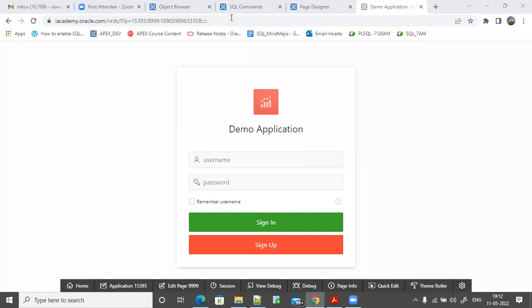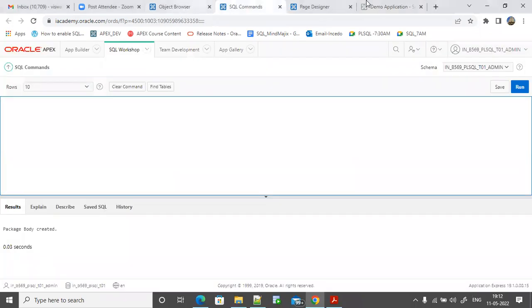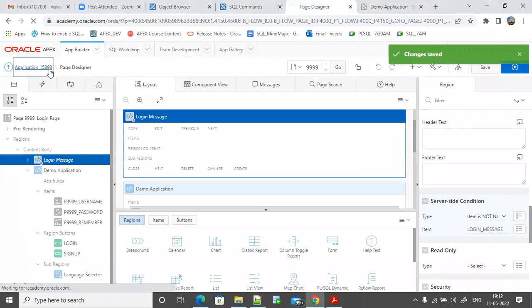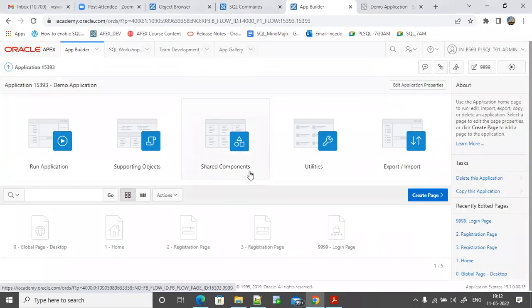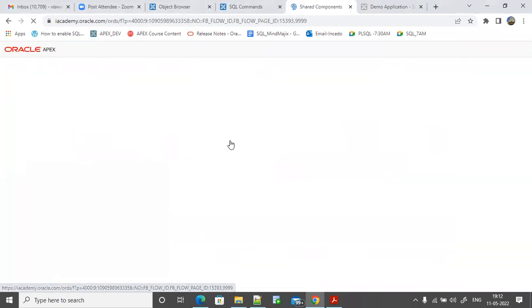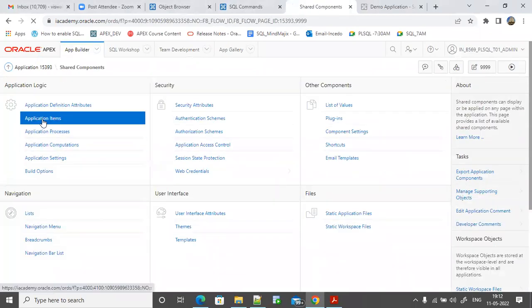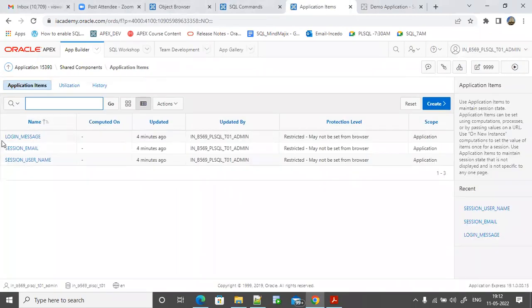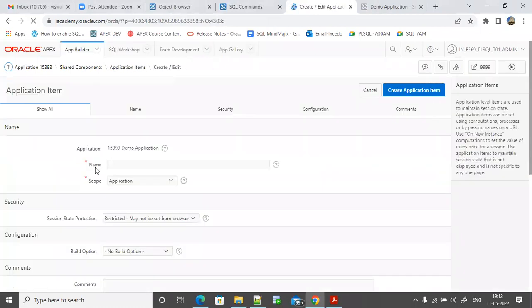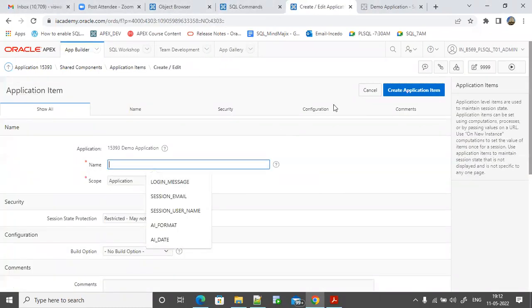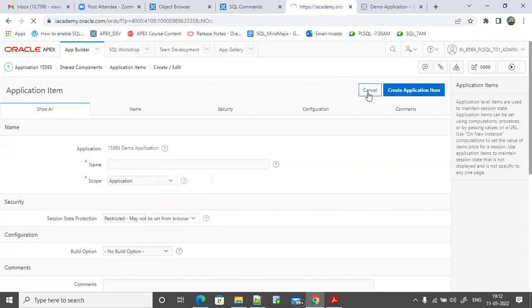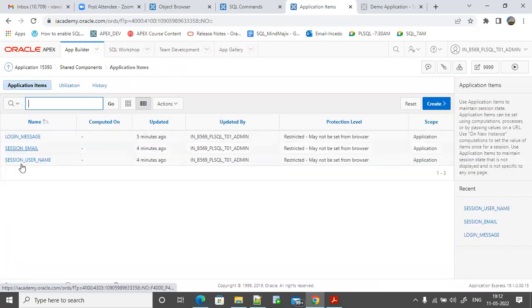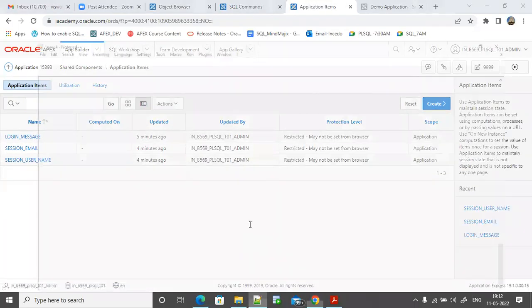I just created application items, that's it. So how do I create the application items? This is your application. Click on shared components, click on application items. Just click on this, give the name login message, that's it. Click on create, that's it. Likewise, create the three names with this.